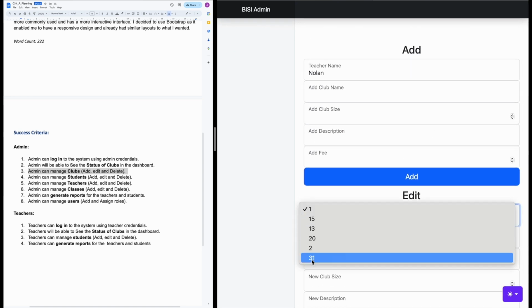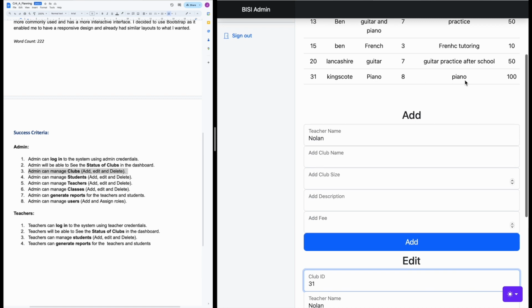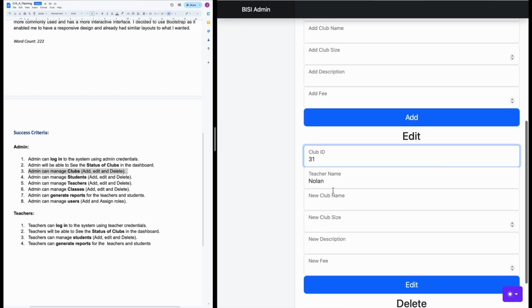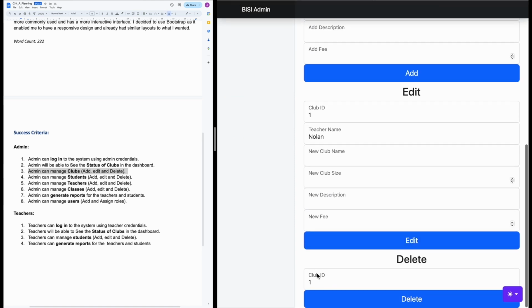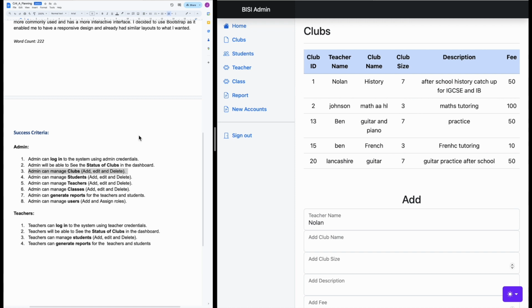If I try that again using valid data, so I want to change the description to piano and more, I can still keep the same teacher. You can see that now it's been edited. If I wish to delete this club, I can click on the club ID 31, delete, and it's gone.